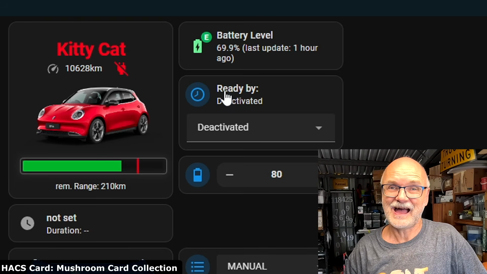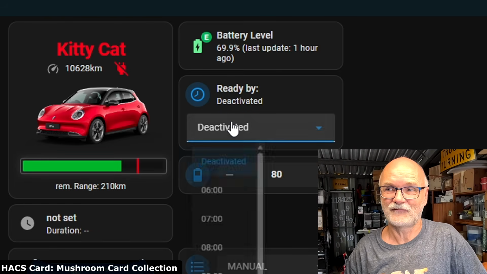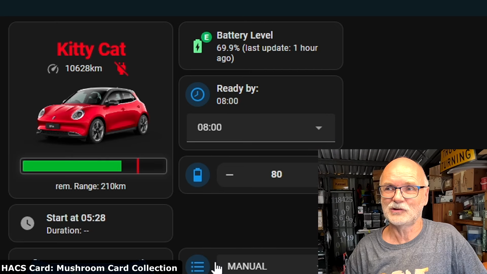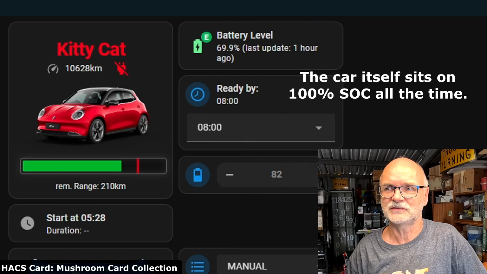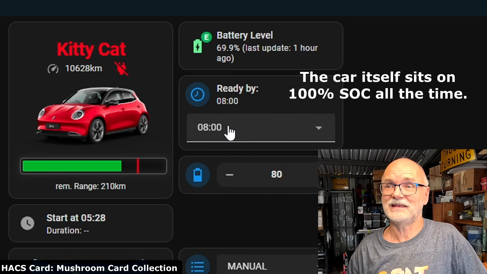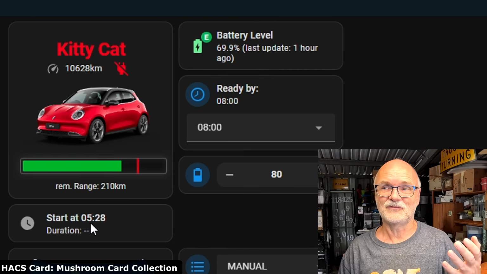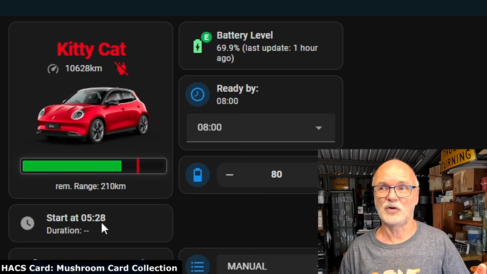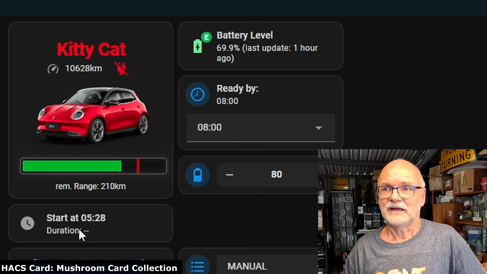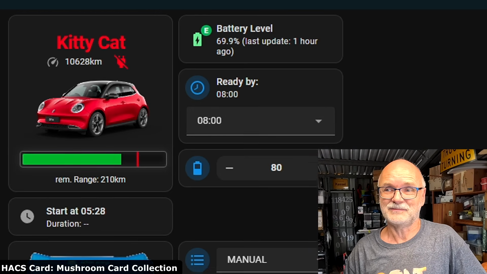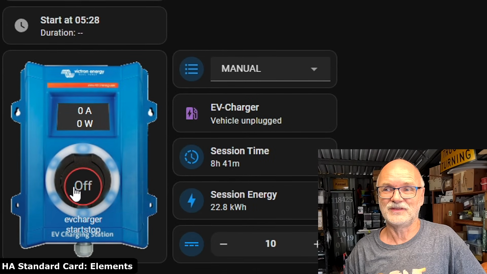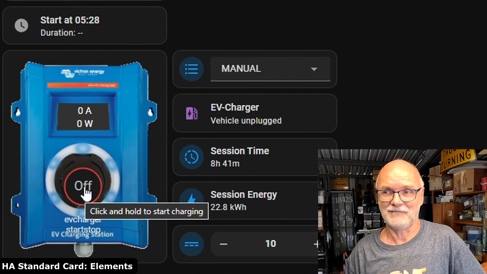She can set a time when she wants to leave. So for example, 8 o'clock in the morning with 80% state of charge. Yes, you can change this as well. So tomorrow morning at 8 o'clock, the car needs to be at 80% state of charge. It now calculates, we are at 70% now, so we have to start charging at 5:28 in the morning to be ready by 8.